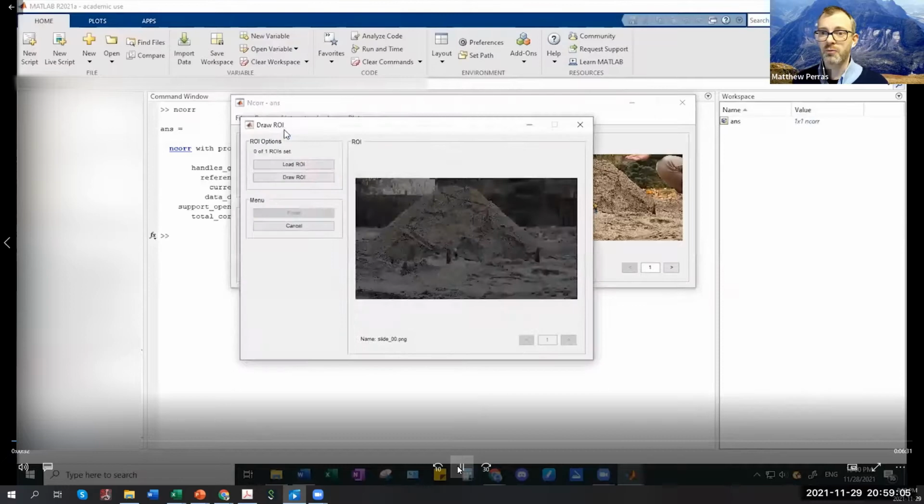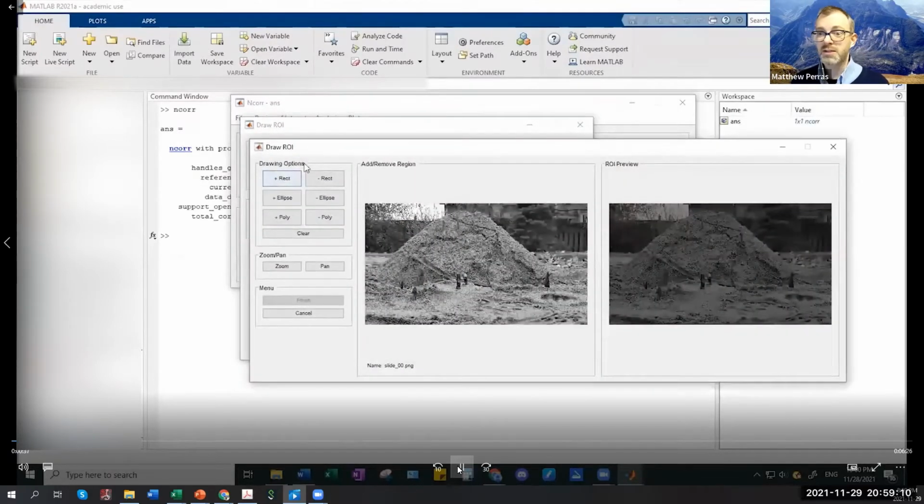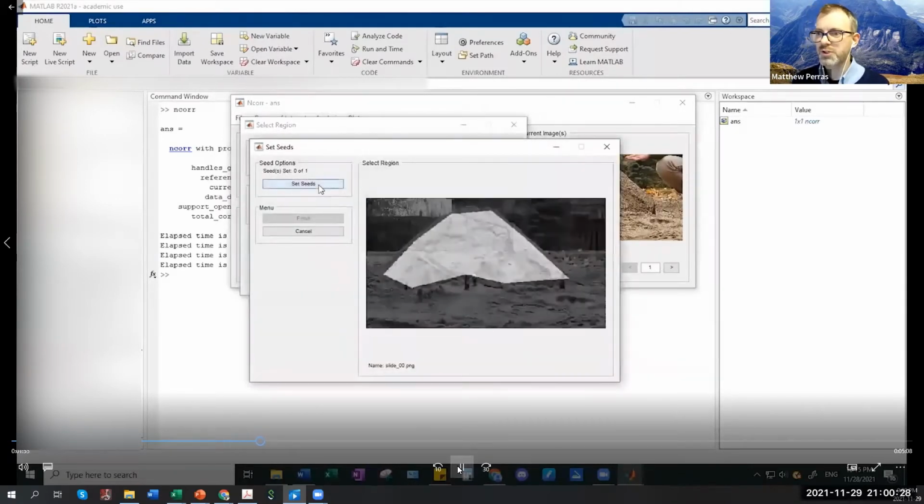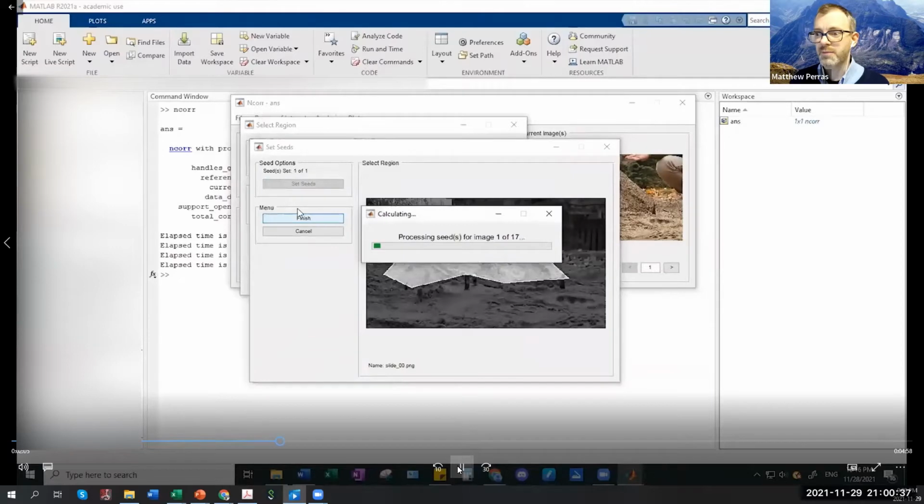So we need to set a region of interest. We can draw a region of interest. In this case, we're going to use a polygon, and we're just going to look specifically at the mountain here. To perform the DIC analysis, we're going to select the region. We only have one region in this case, and we need to set a seed, which is going to help us to analyze the deformations.